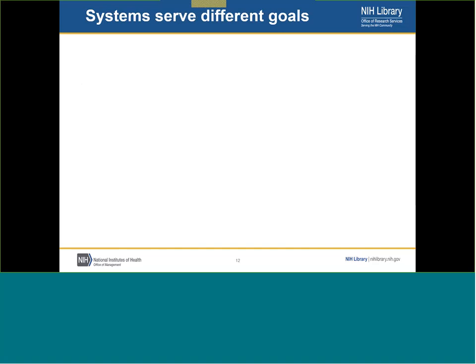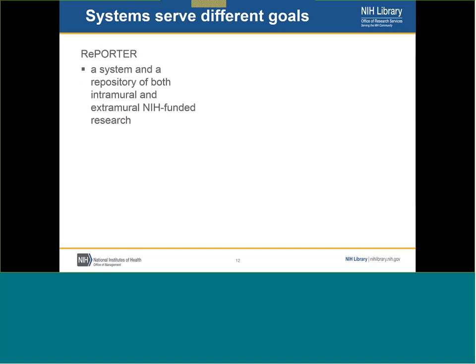Okay, so when we go to either of these different databases or systems, I think one thing that we have to keep in mind is that these systems serve different goals, and that's why they have different designs. So say, for example, RePORTER is a system and repository of both intramural and extramural NIH-funded research. So basically, it's a repository and a system.